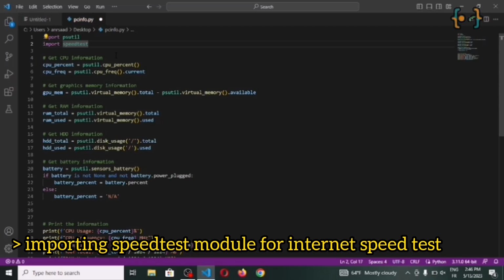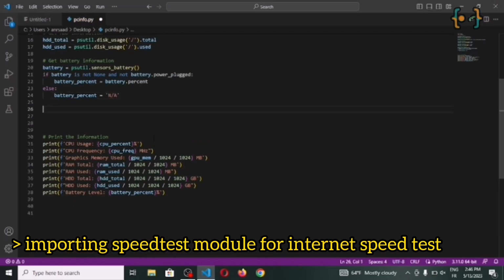This is all for the psutil module. Now we are going to import the speedtest module to check internet speed for uploading and downloading.